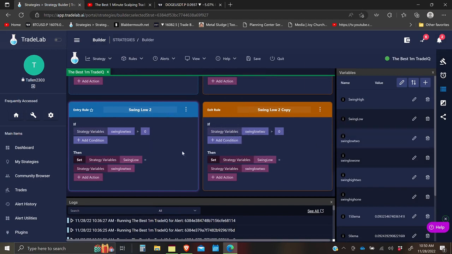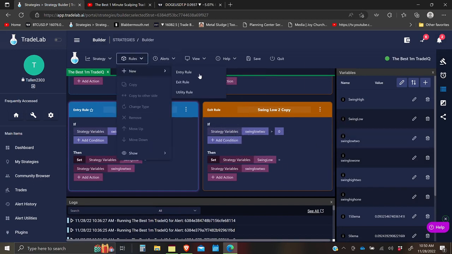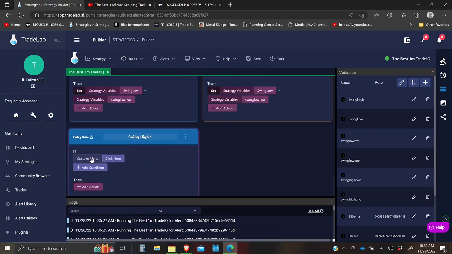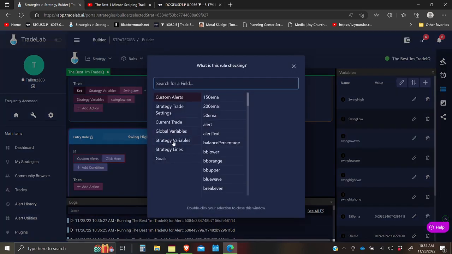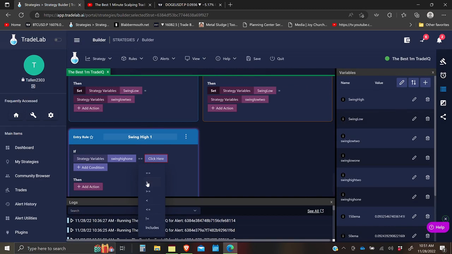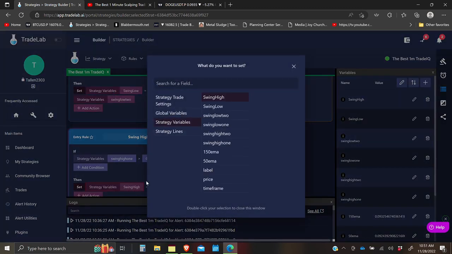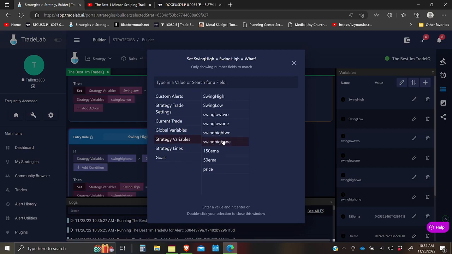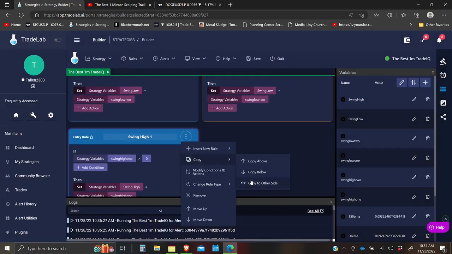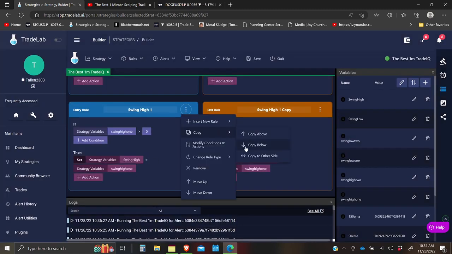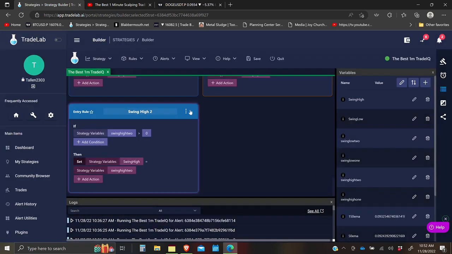Now we need a rule for swing high. So we're going to do 1. So we're going to do if swing high 1 greater than 0, set strategy variable swing high equal strategy variable swing high 1. Okay. Going to copy this to the other side also. We're going to copy below. We're going to change this to 2. Okay. And we're going to copy to the other side.